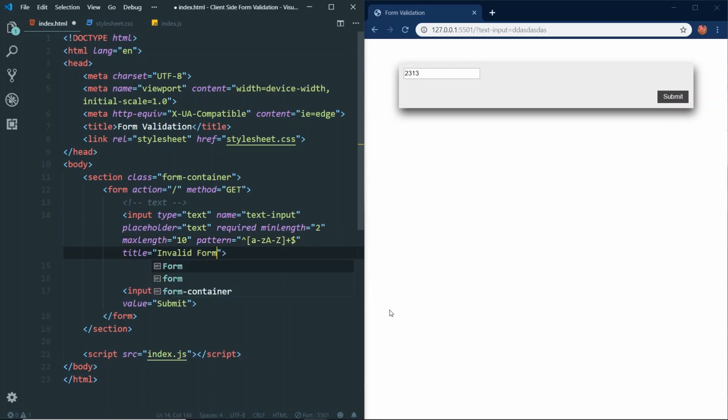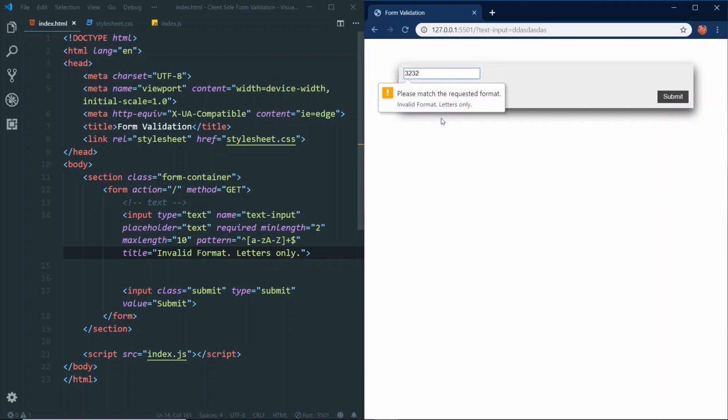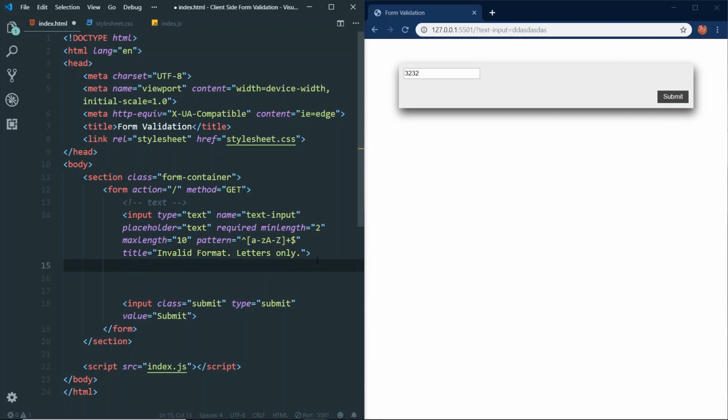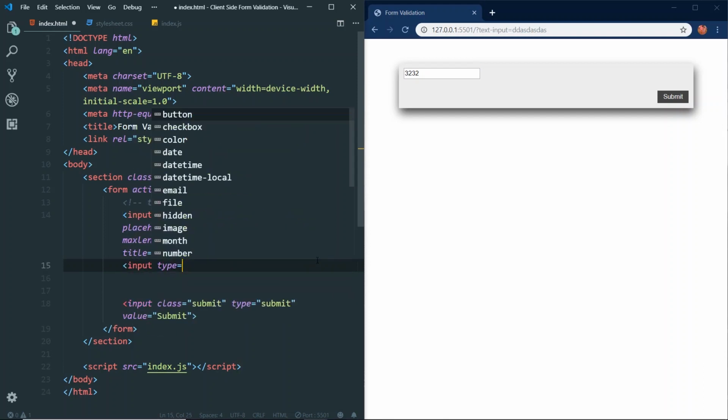Say invalid format, letters only. So let's try this again. It'll say invalid format, letters only, right below it. So I would say that's it for the text input box. Let's go on to password.